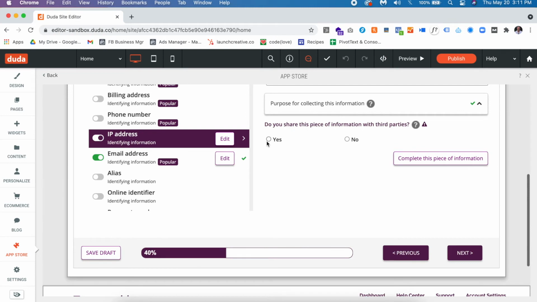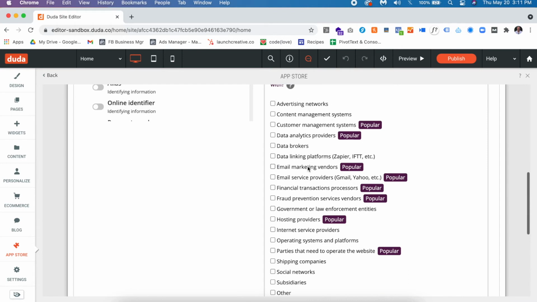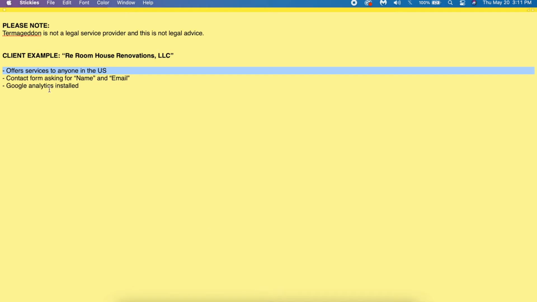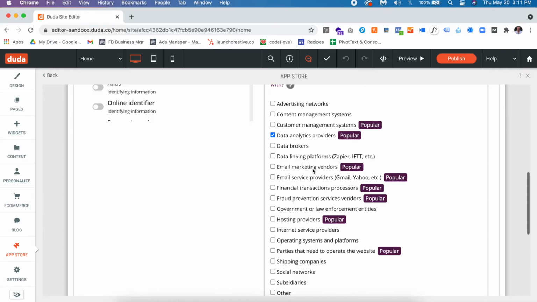All right, so upon identifying the purposes of why we collect that information, I'm now going to say, yes, we do share this information. We first and foremost share it with data analytics providers because we mentioned that we use Google Analytics. And I'm going to say email marketing vendors, especially if you have an email newsletter sign up. Oftentimes, email marketing vendors will collect IP address to validate that it's not a spammer submitting an email subscription form.